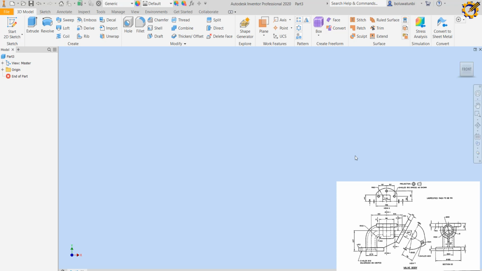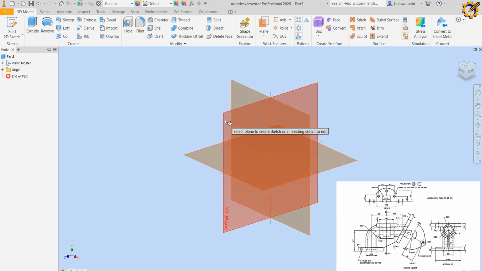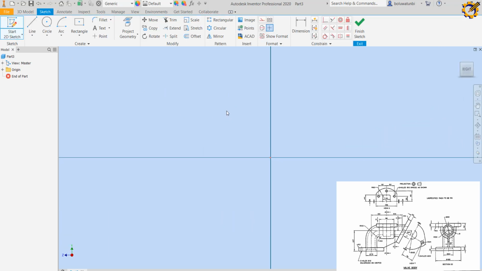Today we'll be producing the object as displayed on the screen on Autodesk Inventor, titled Valve Body. So the very first thing is I'm going to click on Start 2D Sketch. Click on any of my planes right here.